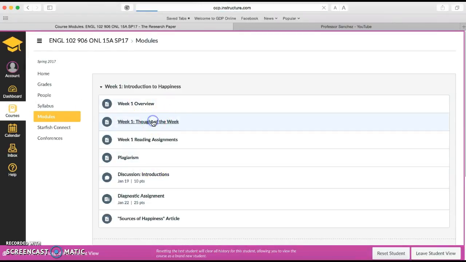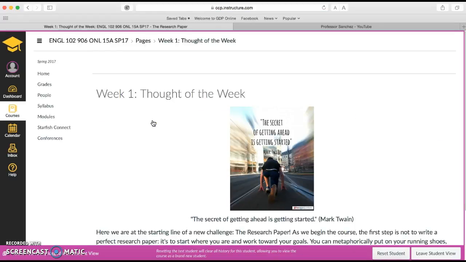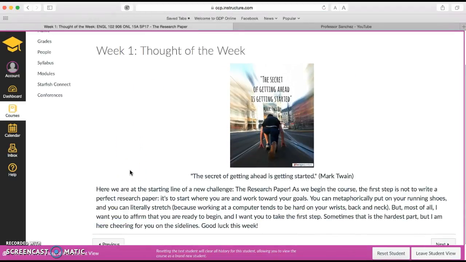So the next page is the thought of the week. Every week I give you something to focus on, to think about, to motivate you. And if you're ever feeling overwhelmed or a little bit lost with the work, come back to this thought of the week and center yourself in it.